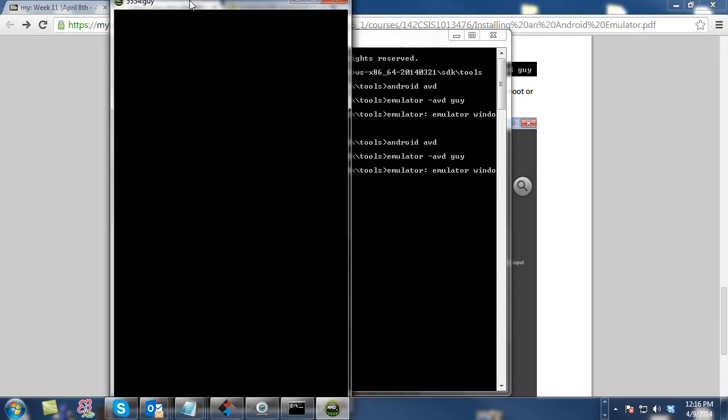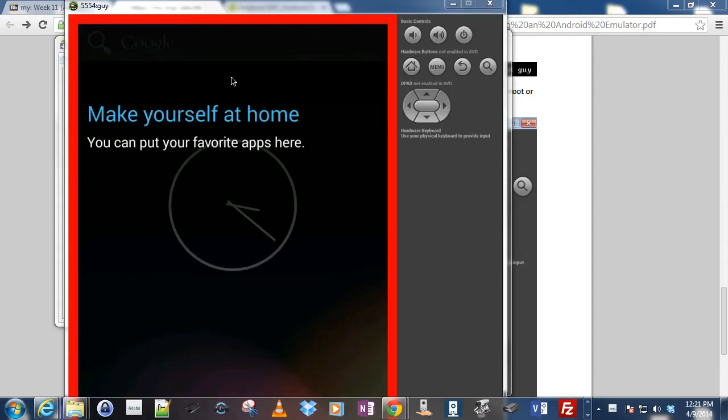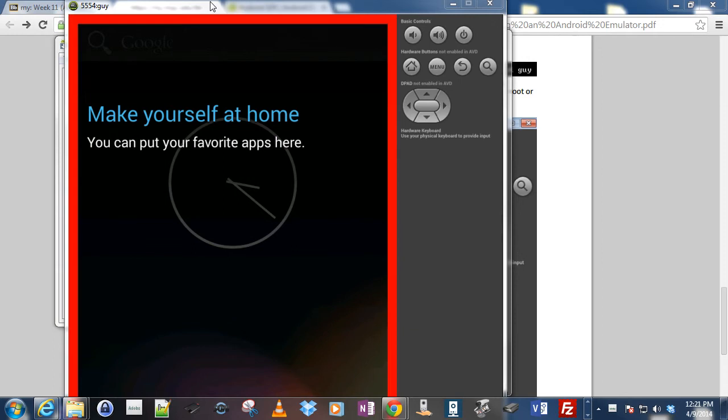And here we go. We're booting up the Android device. I see my Android flash screen, and we'll see if this one works. Okay, well, after messing around, I was able to finally get the Android device to boot.